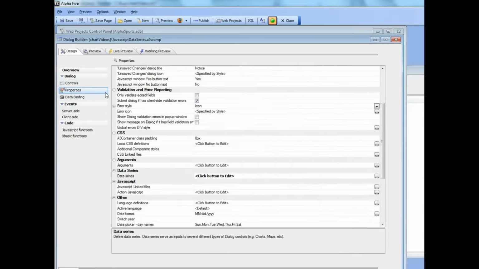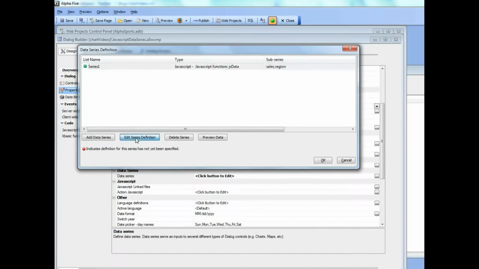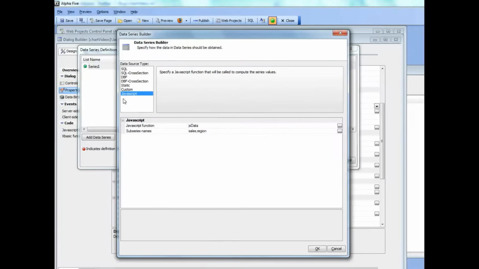So let's go over to properties and look at our data series here. We've defined a data series called series 1, and we can see that this particular series is going to call a JavaScript function called jsData to compute the data that's actually in the series, and this function is expected to create a data series with two sub-series, one called sales and one called regions. Sales and regions are just names that I specified because I'm basically in control of this jsData function, and I'm going to make this function return two sub-series.